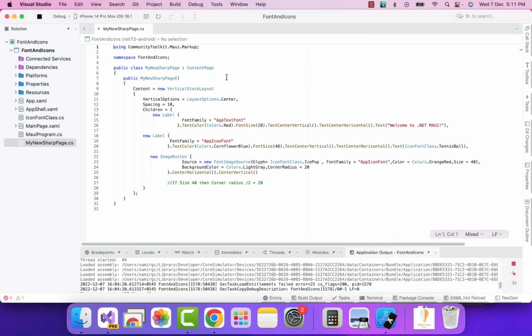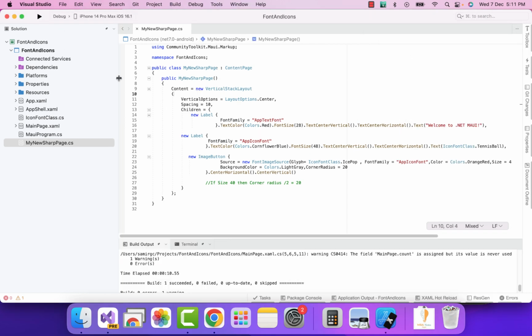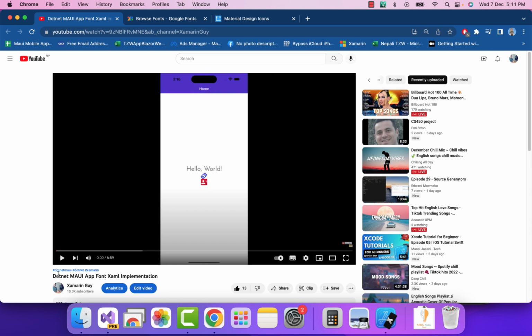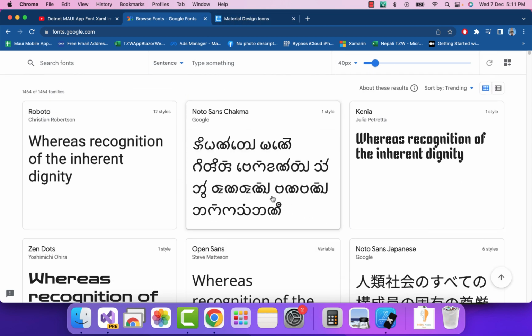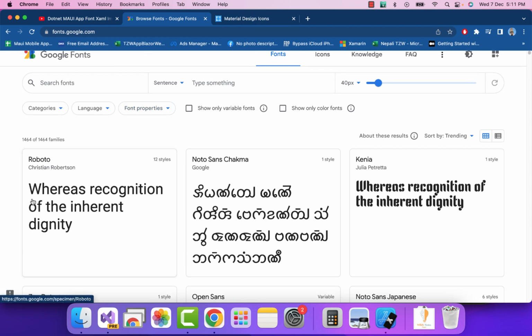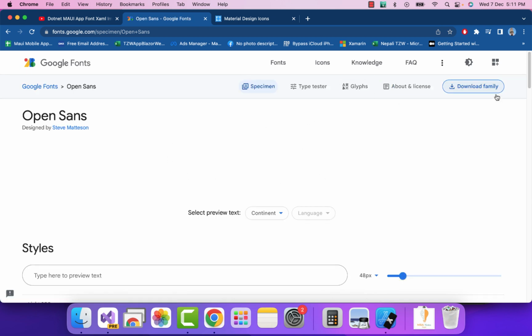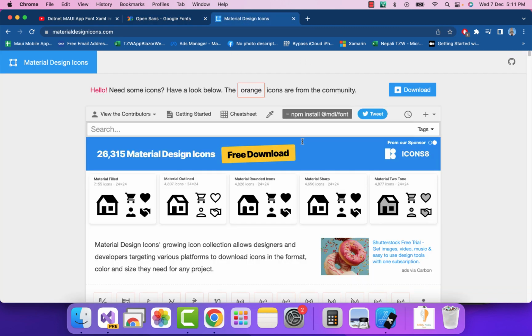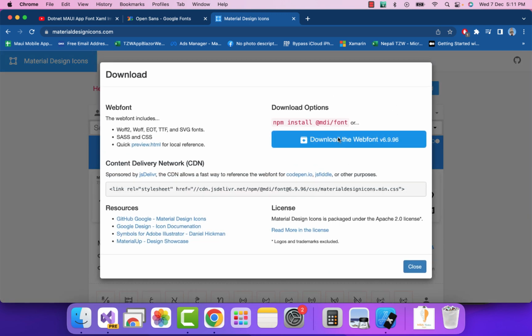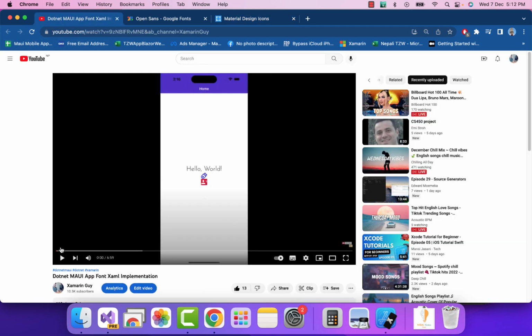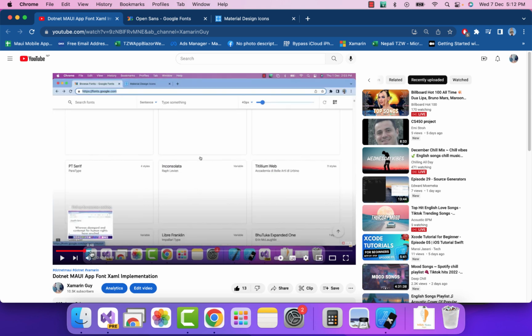I'll just quickly give you a brief about .NET MAUI C# implementation for the font icons, and I have previously discussed in another video the .NET MAUI font XAML implementation, what should be done. So I'll just quickly give a reference. If you want to change the font in .NET MAUI, then you can take any of the fonts and download it. Download the font family, and the same thing goes for the font icons too. You can download it from the web font. The same thing I have done in this video too.